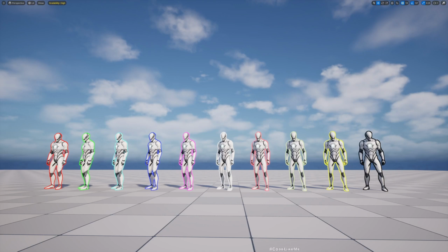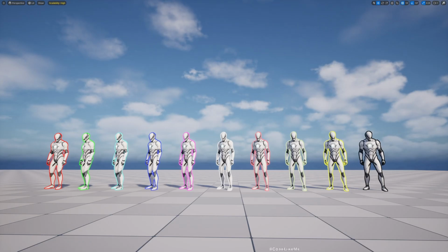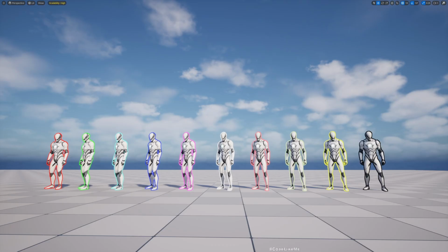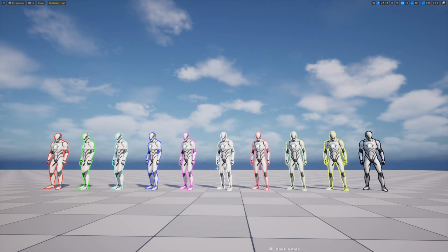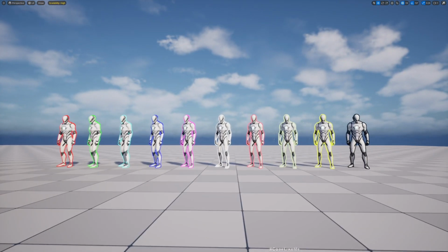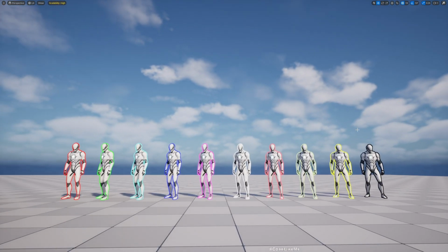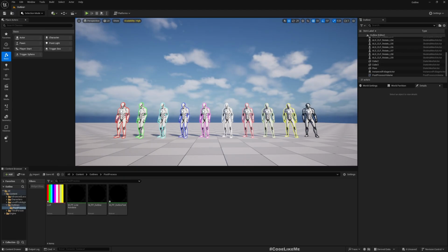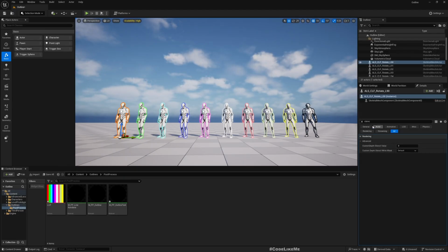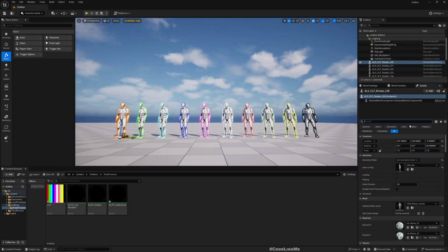Hello everyone. Today I'm going to show you how to implement this outline system that supports many different outline colors. As you can see here, we have red, green, blue, dark blue, pink, white, many different colors. Basically, I can change the color using this on the character.